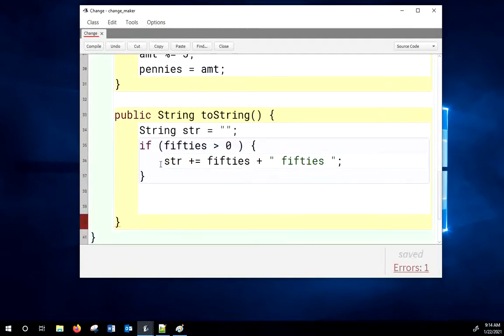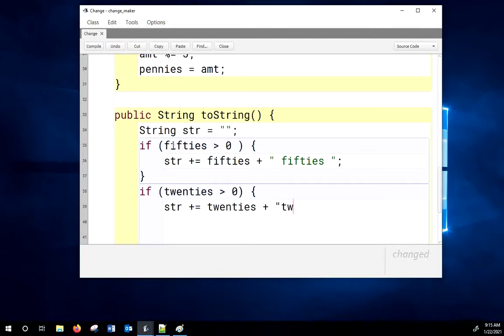Now, this is a situation where you may think I will do something like else if, but else if would only happen if the previous wasn't true. Well, it's very possible that you have 50s and 20s, so I need to make a different if statement for each one of these. Then, if 20s is greater than 0, we'll add the number of 20s plus 20s. Notice that I'm putting a space before and after the word so that they don't run together.